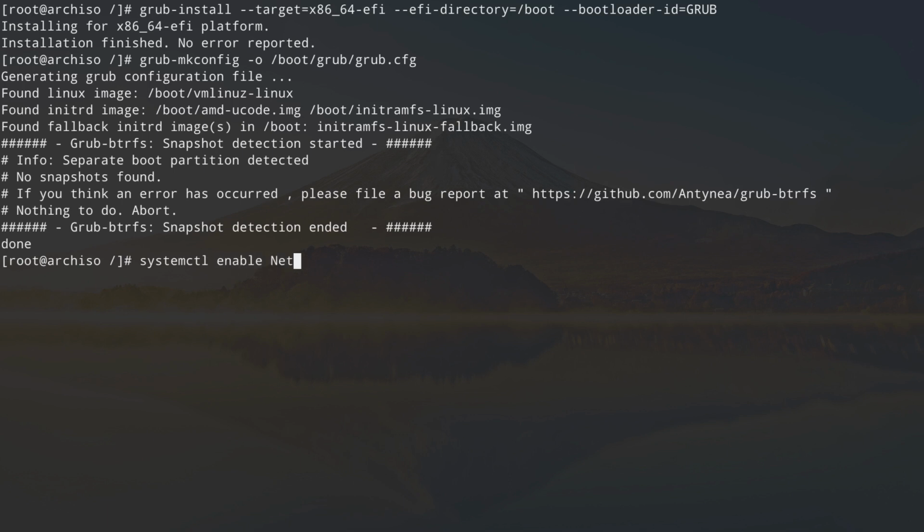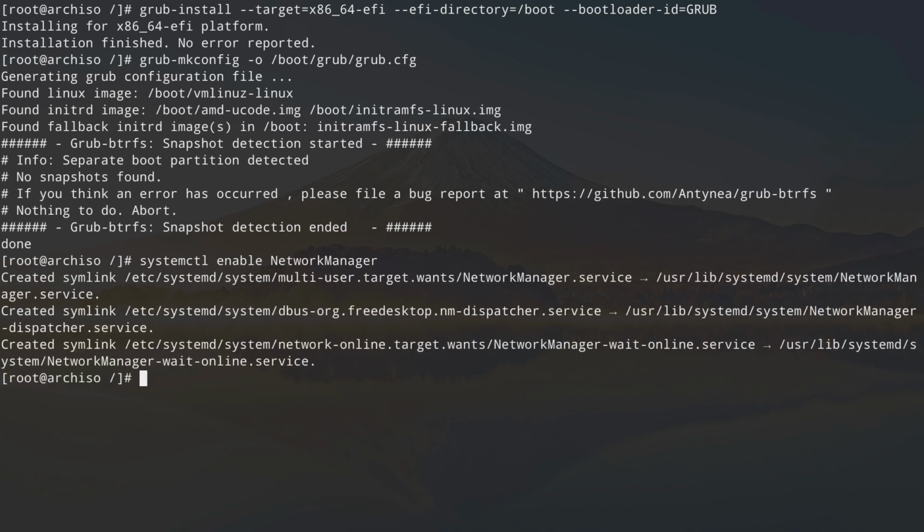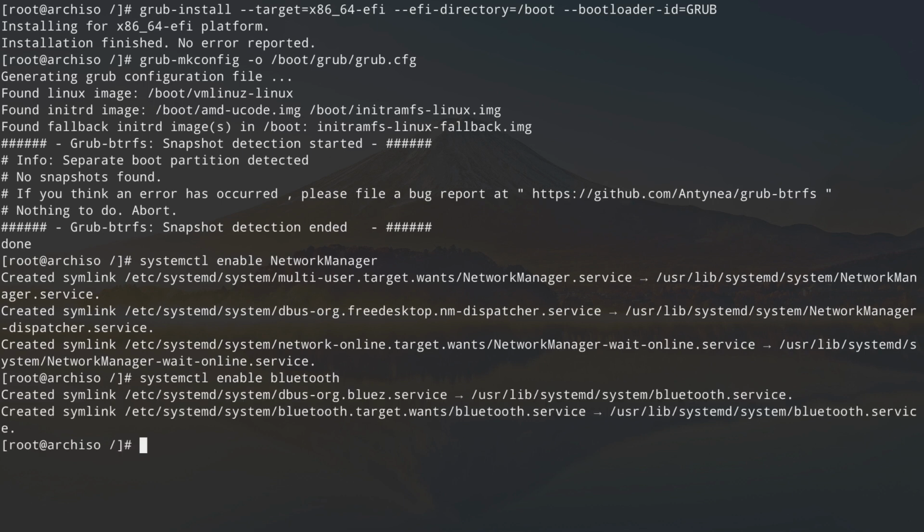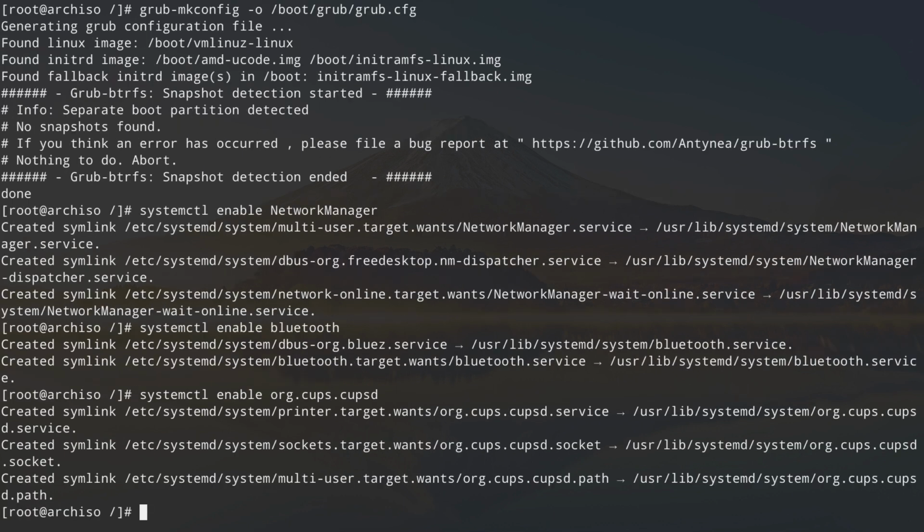The first one is NetworkManager for the internet, and hit enter. Now we can pull up the last command with the up arrow and replace NetworkManager with bluetooth, and hit enter. And also the printing system, so we replace bluetooth with org.cups.cupsd, and hit enter. There you go.